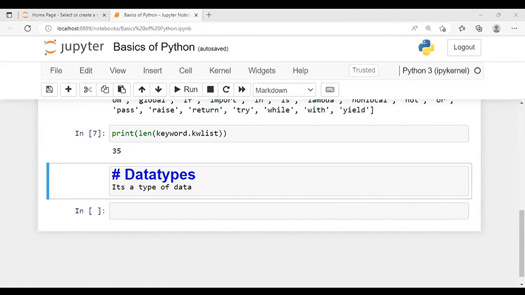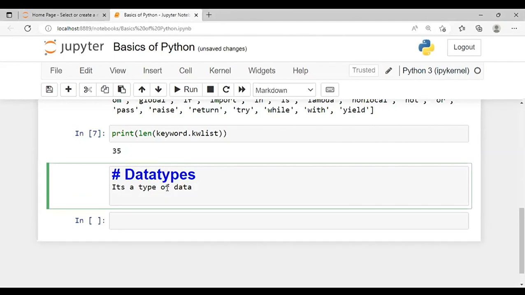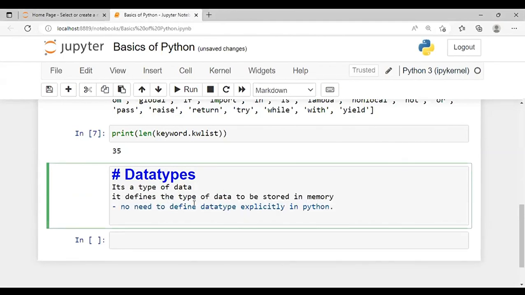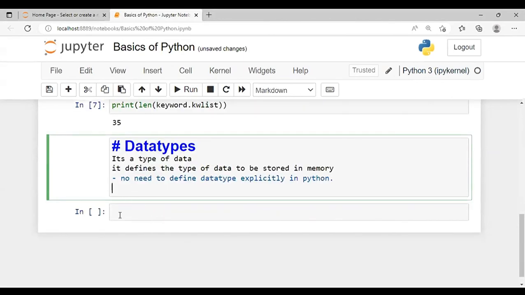Okay, so let's understand the data type. It is defined as the type of data to be stored inside the memory. We don't have to define the data type explicitly in Python. Python will understand itself, right? You can write the notes here. It defines the type of data to be stored inside the memory, whether it is integer, decimal, characters, or boolean type or other types. I'll tell you what the different data types we have are. Let's go ahead and understand that.